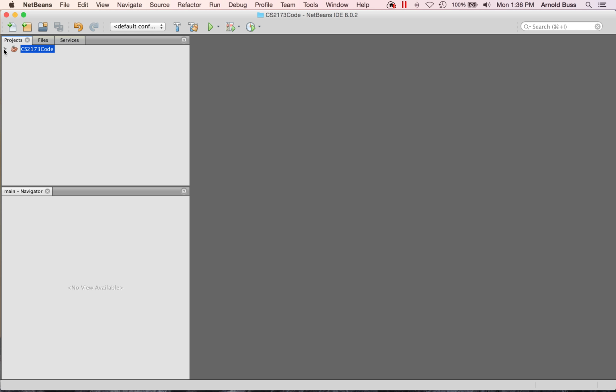Now, yours may come up like this. Mine, if you click on the little triangles, they will open up what's under it. So the source packages are going to be where we put our code, and the libraries are going to be where we add additional, possibly third-party libraries. In this case, the library is the current version of Java.